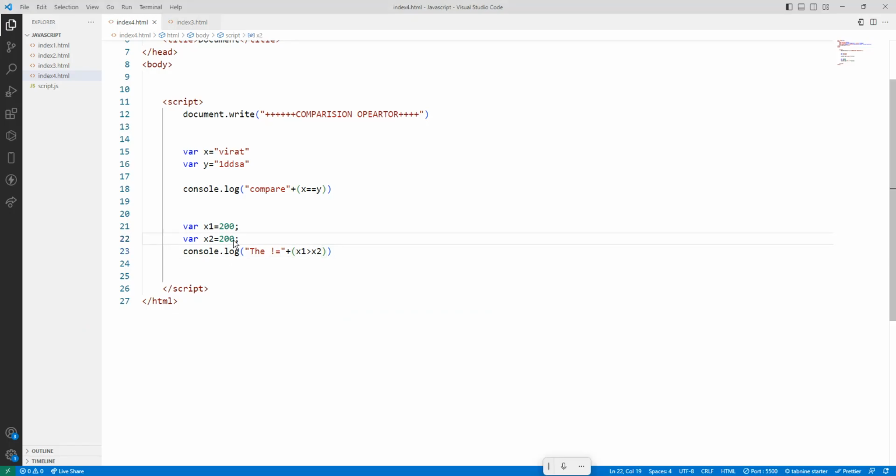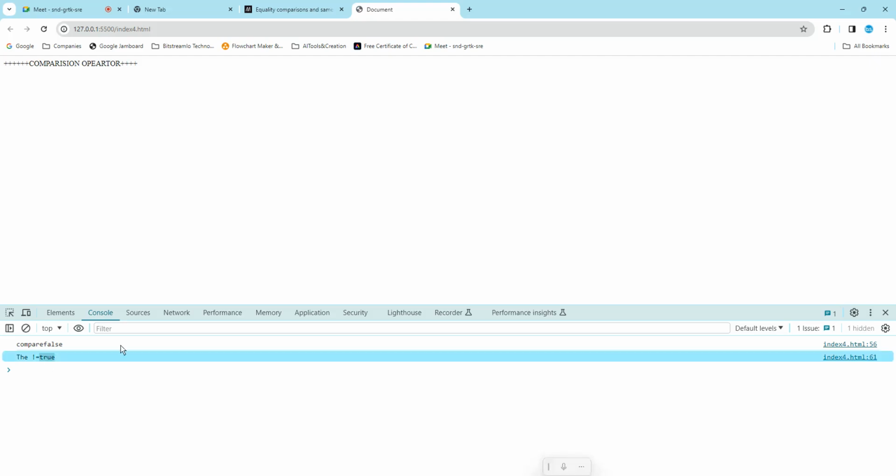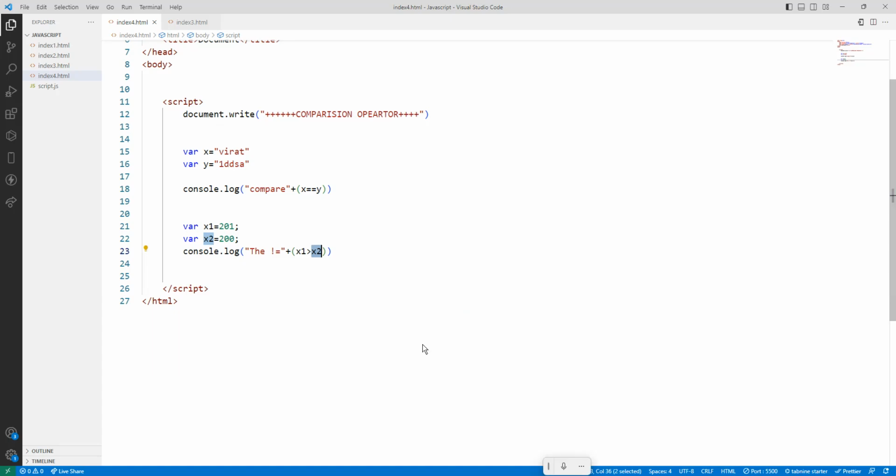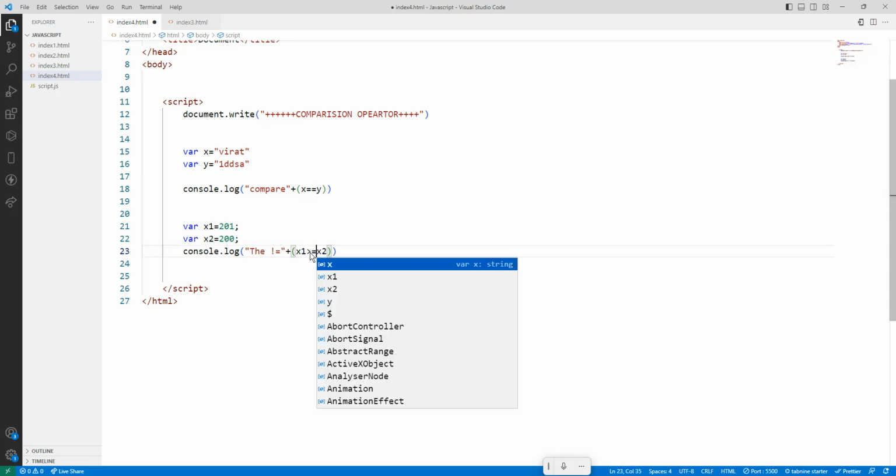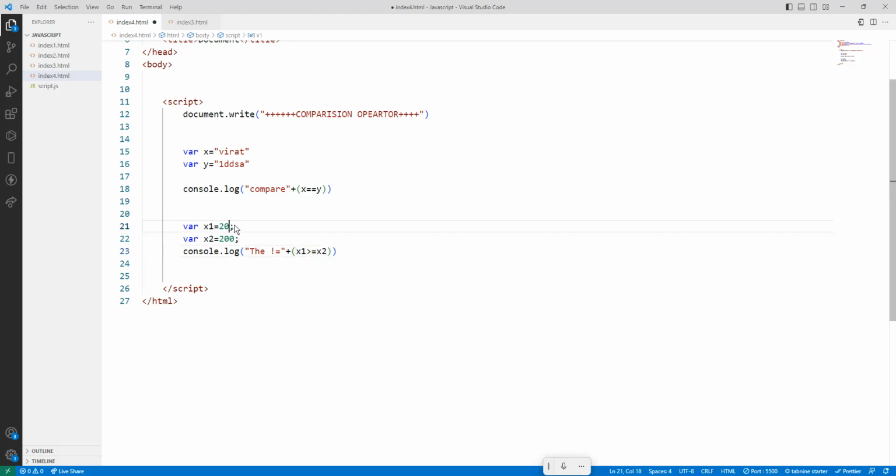If 201, sorry, 201 is greater than 200. x1 is what? 201. x2 is what? 200. 201 is greater than 200. Yes. Control S, we'll go here. See, that is why true. So greater than or equals to. Either greater than or equals to. Here equals to, here also I will make 200, and greater than or equals to. See, still true because either greater than or equals to.